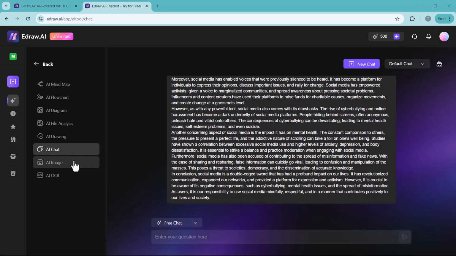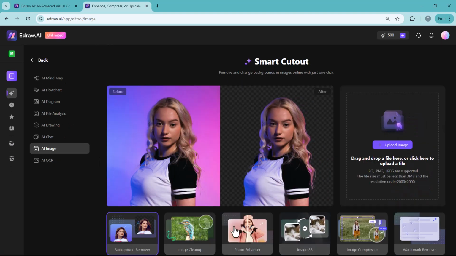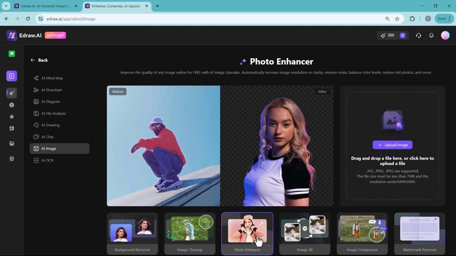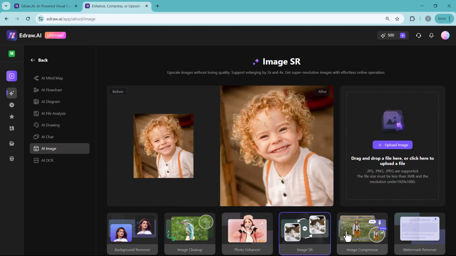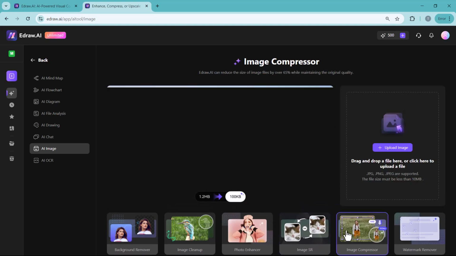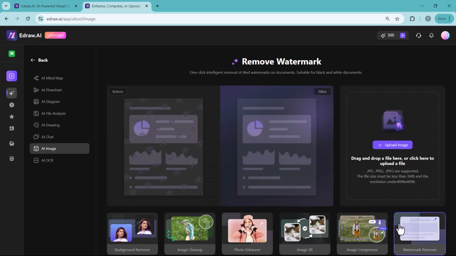Next we have the AI image feature. Edraw AI offers a range of powerful tools for your image needs. You can use the background remover to easily eliminate unwanted backgrounds, while the image cleanup tools enhance the quality of your photo. The photo enhancer improves overall appearance of your images, and the image super resolution tool increases image clarity without losing detail. Additionally, there is the image compressor to reduce file size without compromising quality, and the watermark remover to effortlessly get rid of unwanted logos and marks.